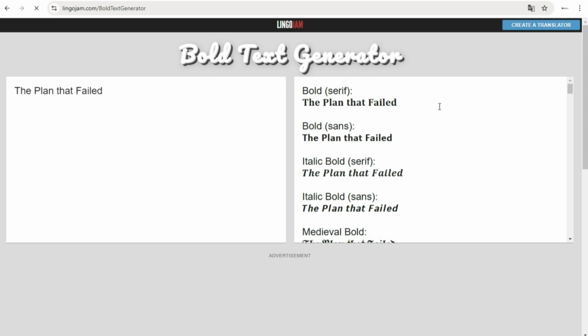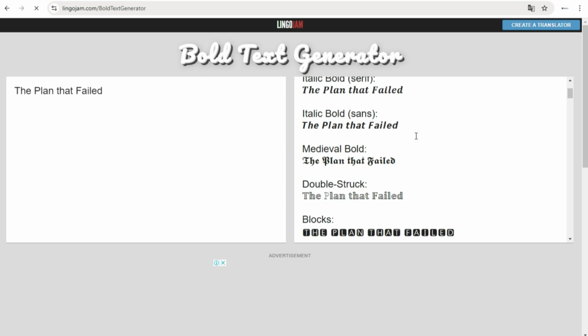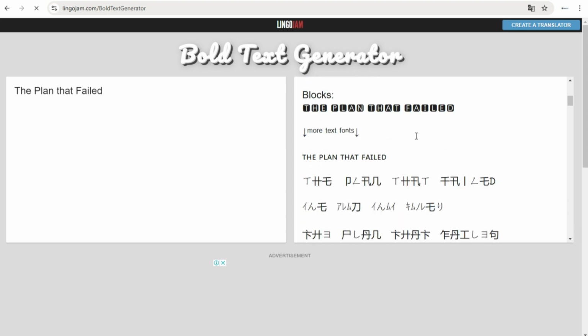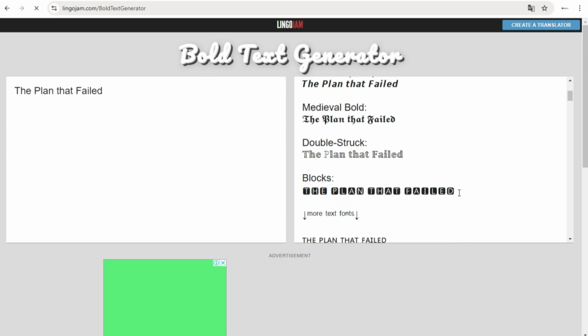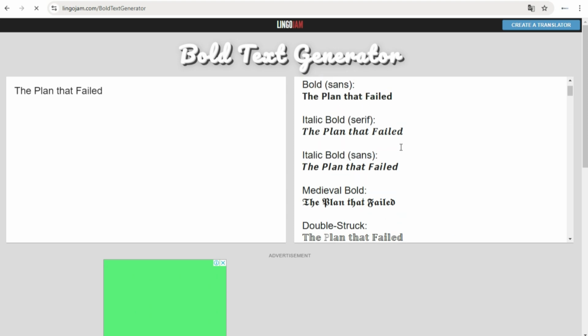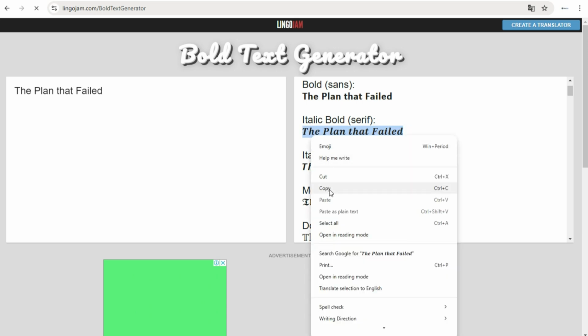Now when you type it and you go through here, you will see a lot of bolded text styles that you can choose, that probably come with different fonts. If this is the style that you want, you can just copy it. So go down, let's assume maybe this is what I want to use on Facebook, or let's pick this one for example. So I'll select it and then right click and choose copy.